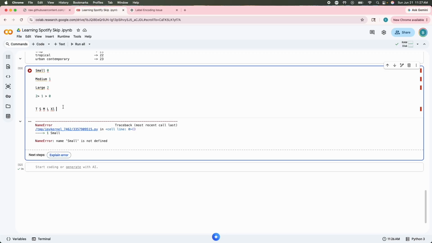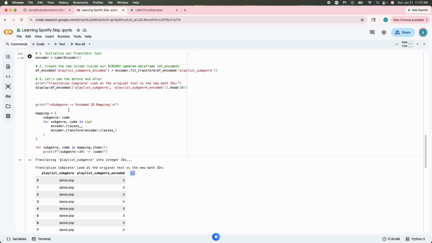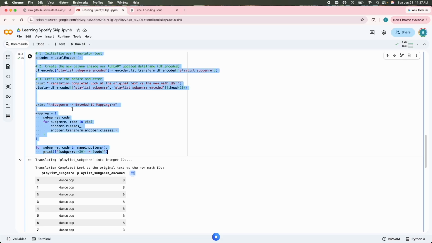For the playlist genre column, there is no natural ordering between genres. Rock is not greater than pop, and pop is not greater than hip hop. The numbers are just arbitrary. Because of that, we are not actually going to use label encoding in our data. I just put it as an example.